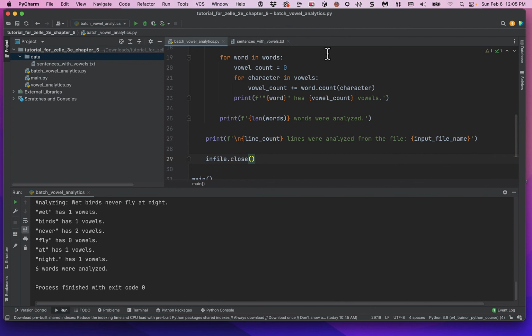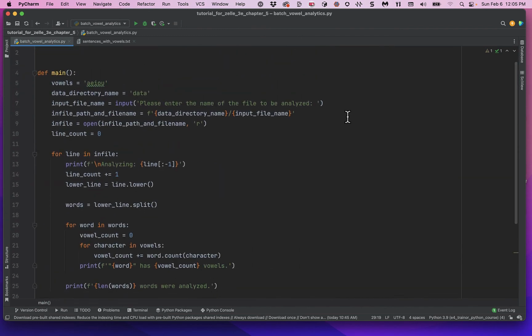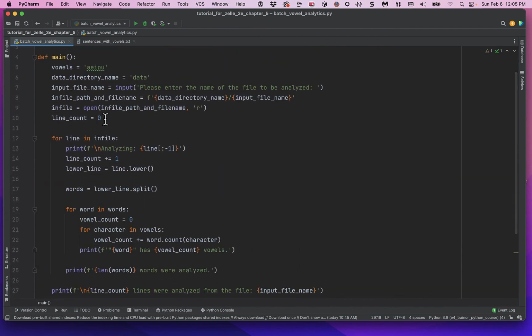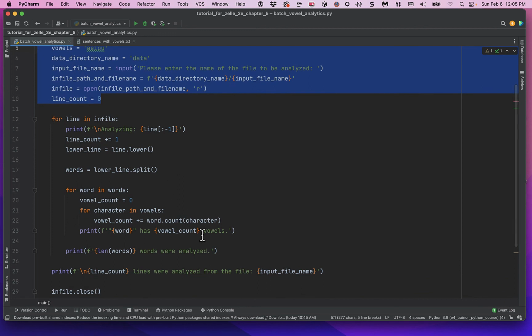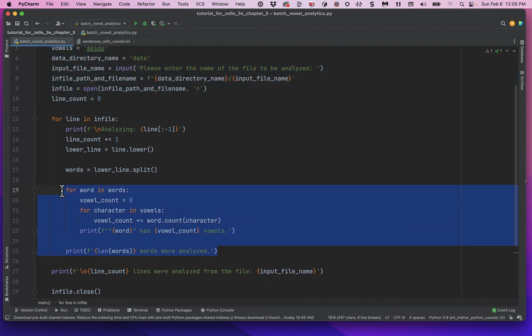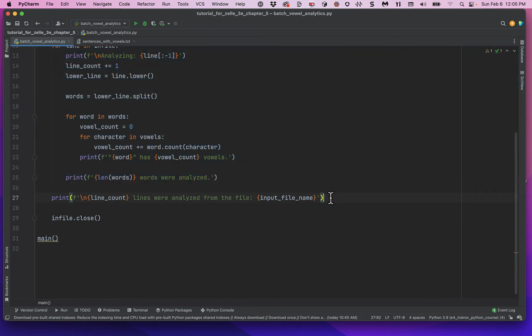Let's look at the program as a whole. Okay, so we have all this kind of initialization and open the files. And then we have a big loop, okay, that does these things for every line in the file. And then we say how many lines we processed, and then we close it.